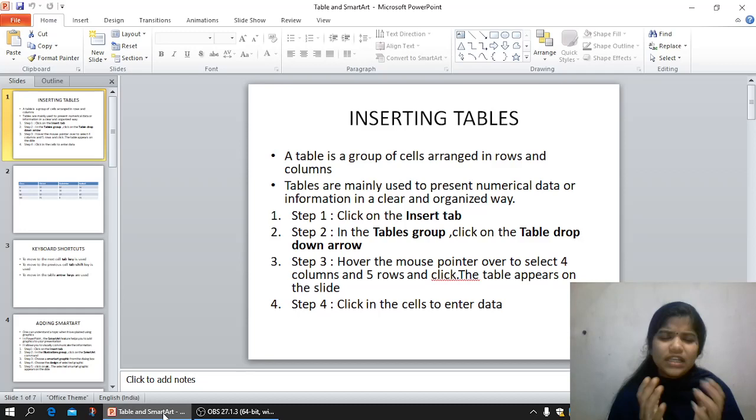Let us move to our next session, and today we will discuss mainly two things. The first one is tables, the second one is SmartArt. Tables and SmartArt. So the first thing is tables.